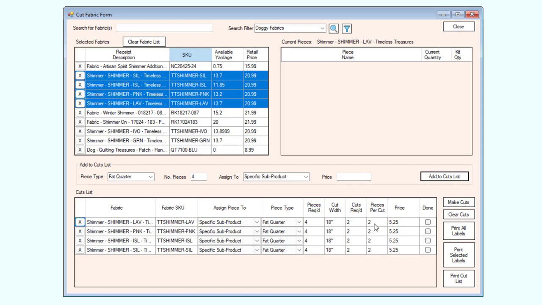You can continue to add fabrics to the cuts list in the same manner. You can also mix and match piece types on the list. If necessary, you can change the pieces required or the price at the individual line level. At this point, the required cuts have been listed, but the inventory has not been updated yet.